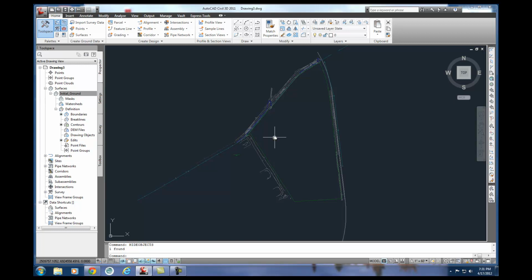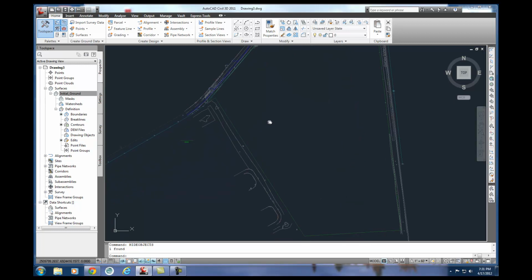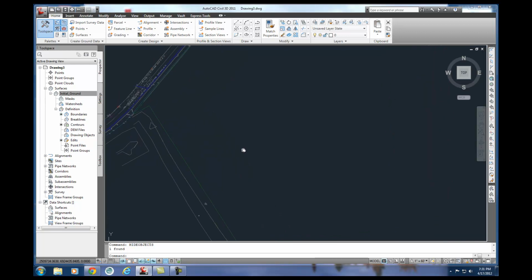Now, the reason why I did that, let me zoom in here a little bit, is I wanted to talk about the whole idea of creating features for your project. Now, these can be a lot of things. These can be building pads. These can be retention ponds. These can be all sorts of stuff that you can create. Center lines of roads, edge of curb, all these things can be features of your project.